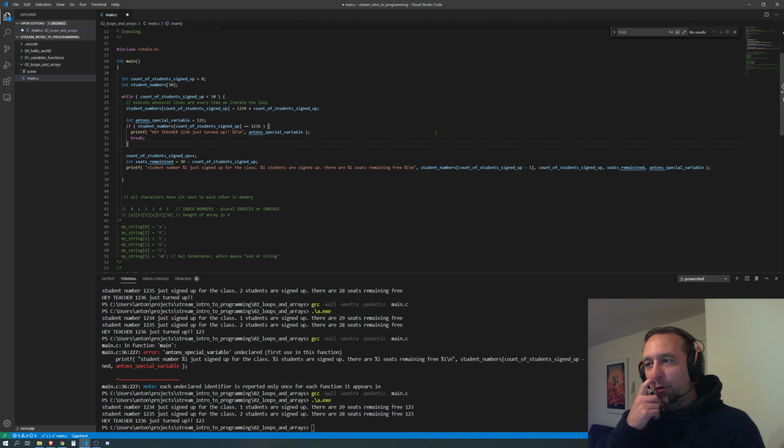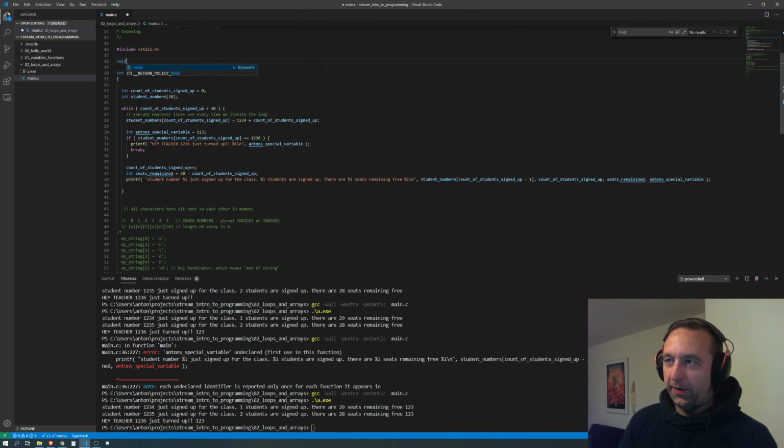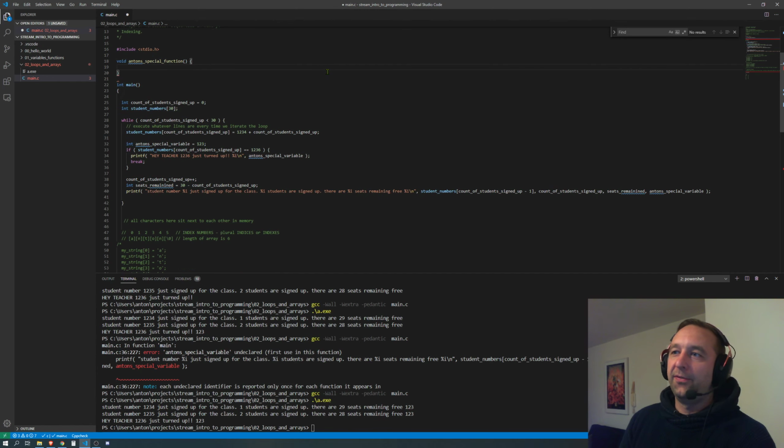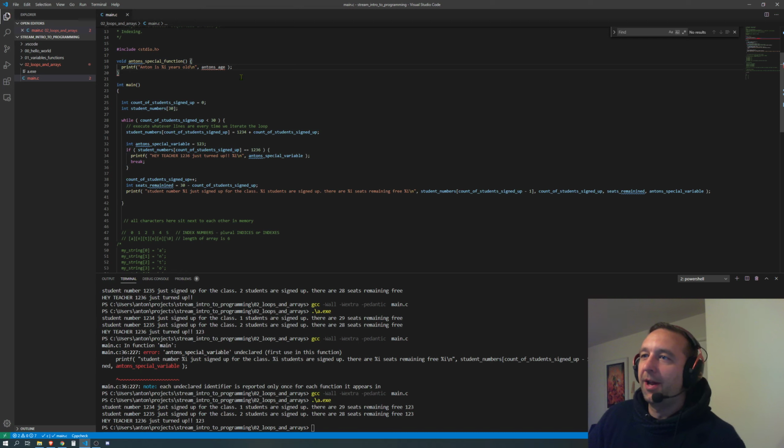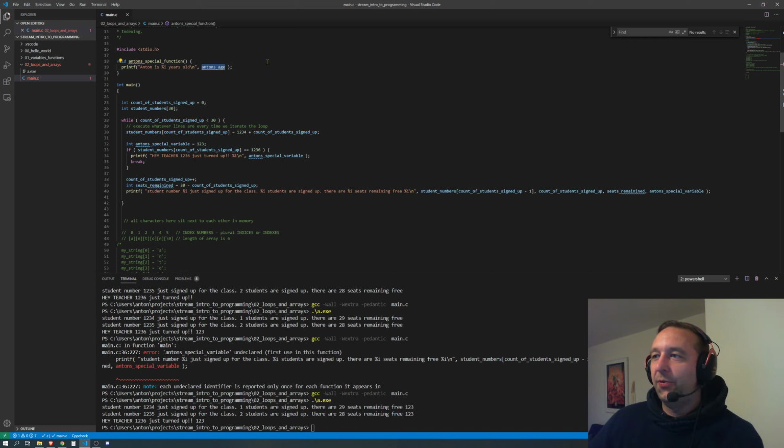We have another type of scope, which I didn't mention, actually, that has nothing to do with arrays and loops and counters and things like that, and that is global scope. So if you have functions, so void Anton special function, and this is just going to say printf Anton is %i years old, comma, Anton's age.